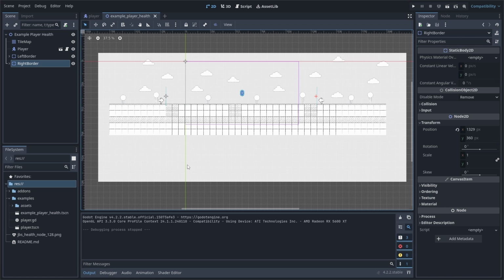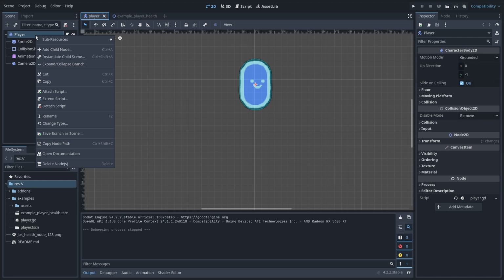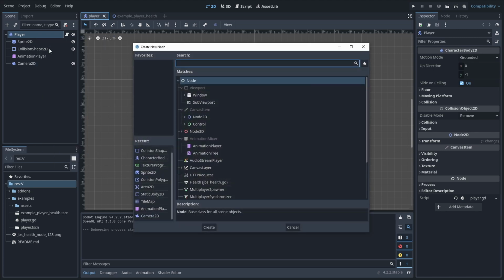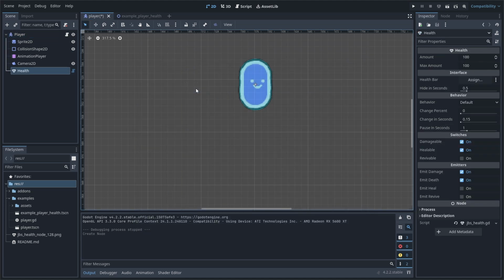Now let's add health. Let's go to the player node, and under the player node, let's right mouse click, add a child, and let's search for health. There you go. Let's double click the health, and we have our health node. Let's just move this up here.